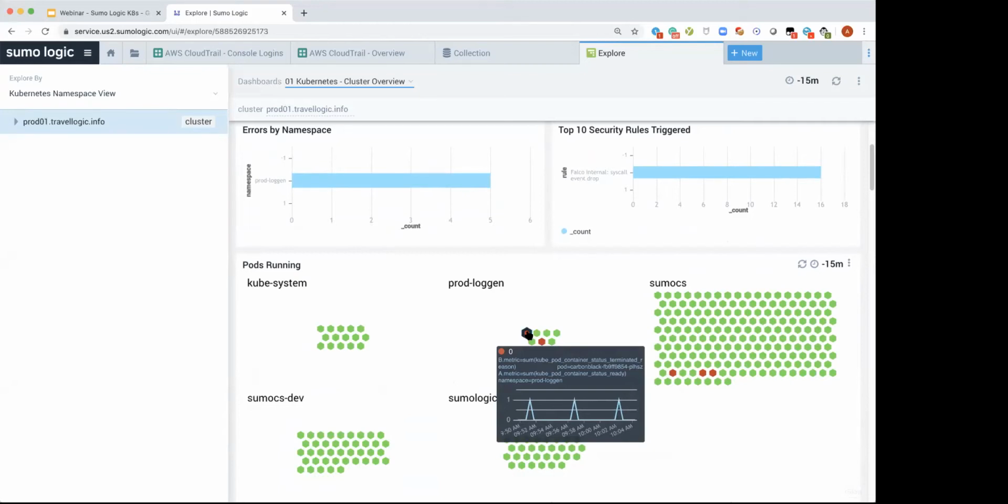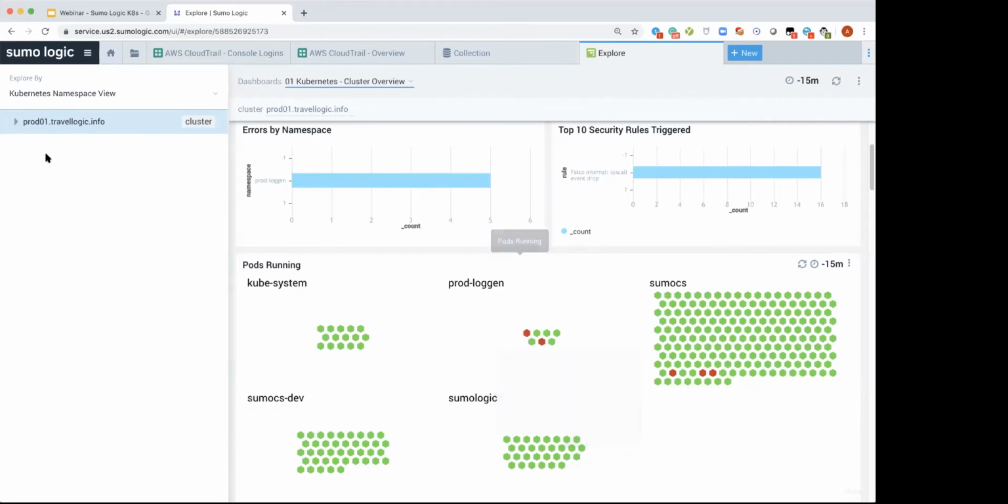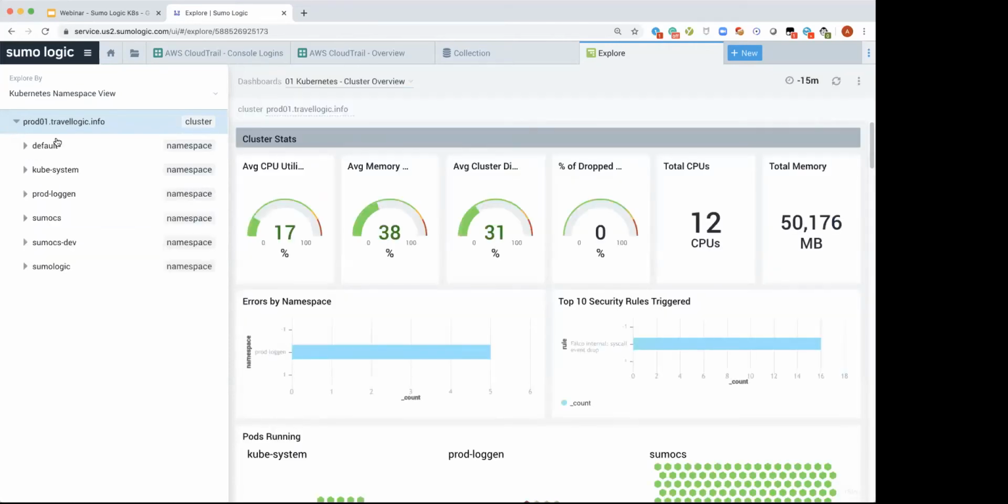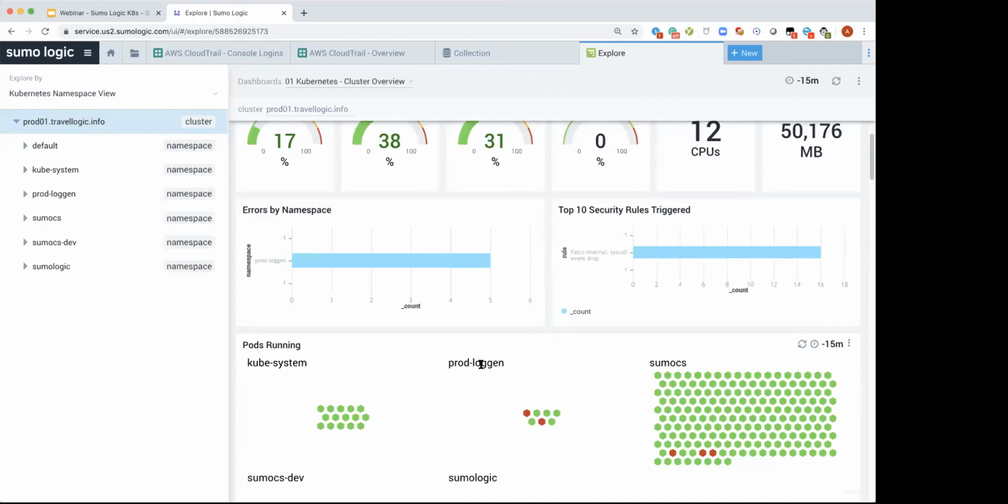And if you look closely at the tooltip, you can see on the second line, it says this pod equals carbon black. So it's a carbon black pod that we're running in our cluster that's actually generating sample logs from carbon black. So now we can use the namespace view to drill down into that pod. So we'll expand our cluster, and then I already know based on this dashboard that this pod is in the prod loggen namespace.